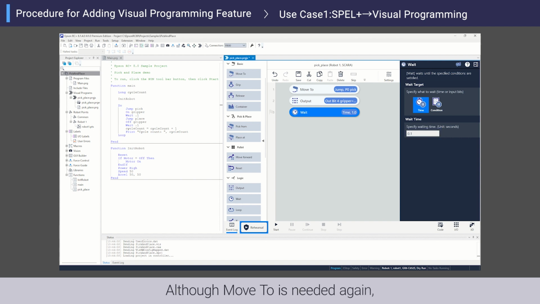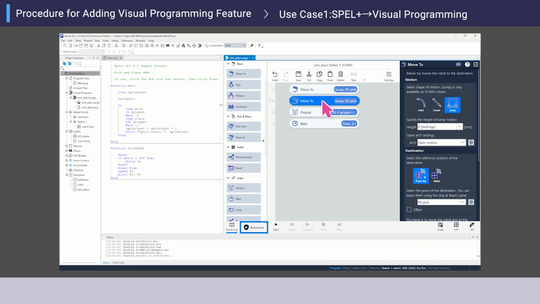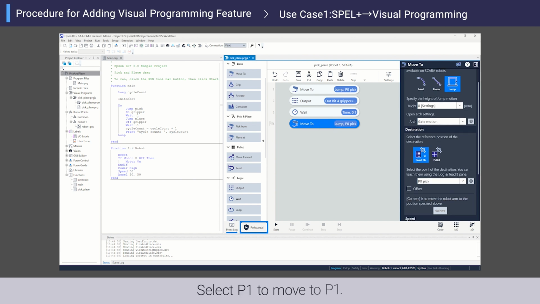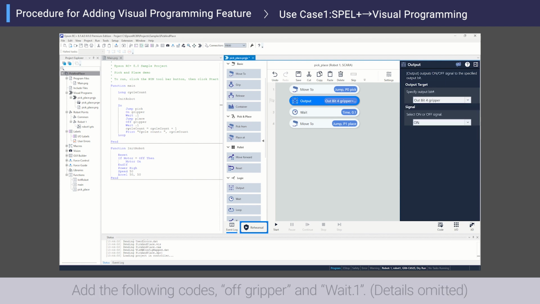Although Move To is needed again, it is more efficient to copy the block you already created. Select the Move To you created, click on Copy, and then click on Paste. Select P1 to move to P1. Add the following codes, Off Gripper and Wait 0.1.